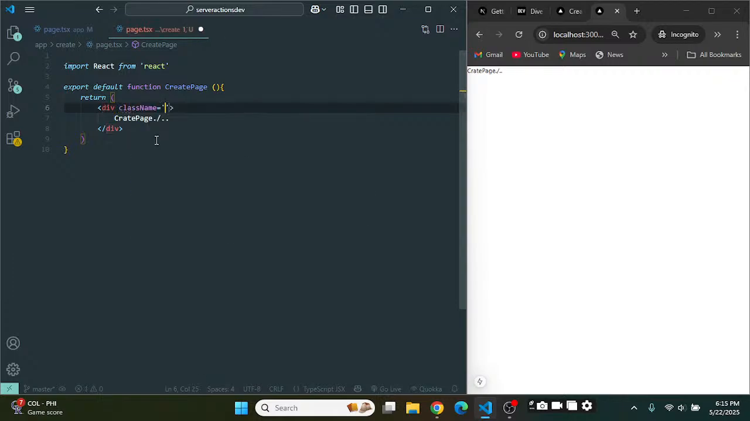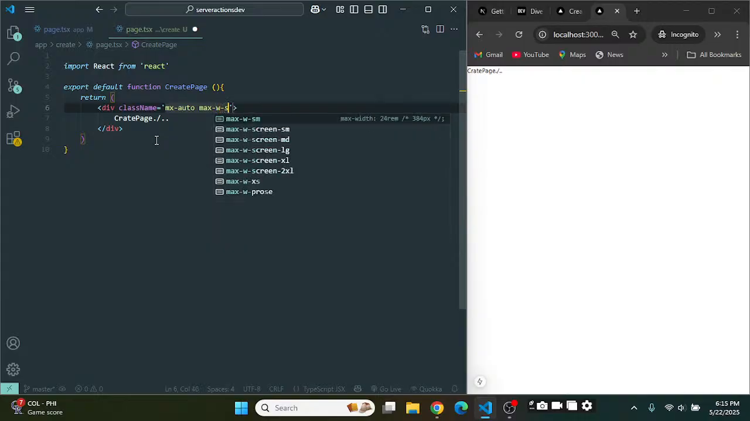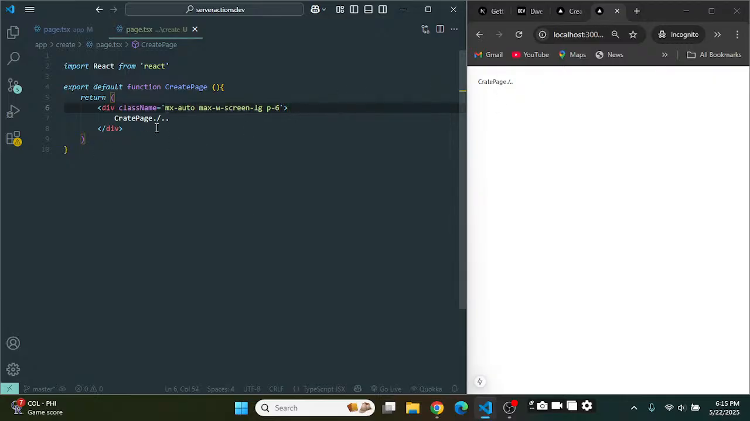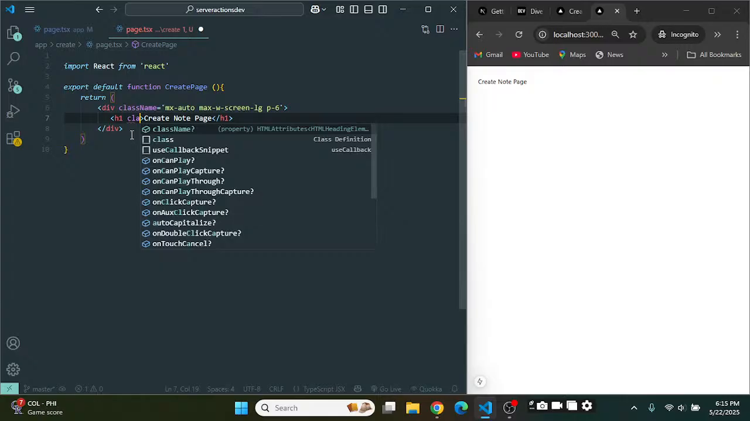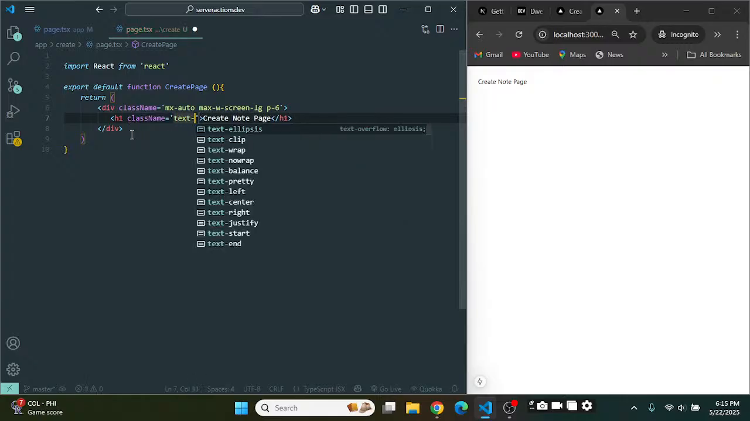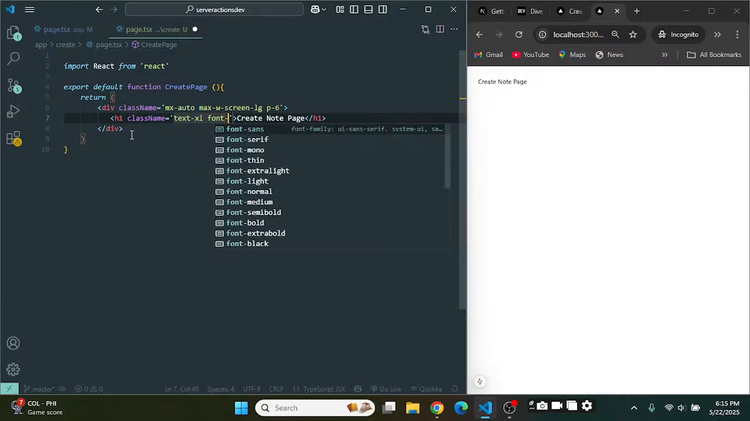Inside the div, we'll add a class name of mx auto. We'll set the max width to screen large and give it some padding of 6. We see the padding, we see it adjusted. We can remove this, replace it with the H1. Inside the H1, we'll name this create note page. For this one, we'll just keep it simple. We'll add a class name of text extra large. We'll make the font bold and a margin bottom of 6.